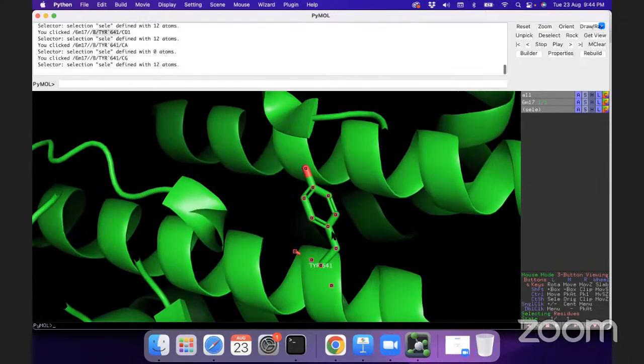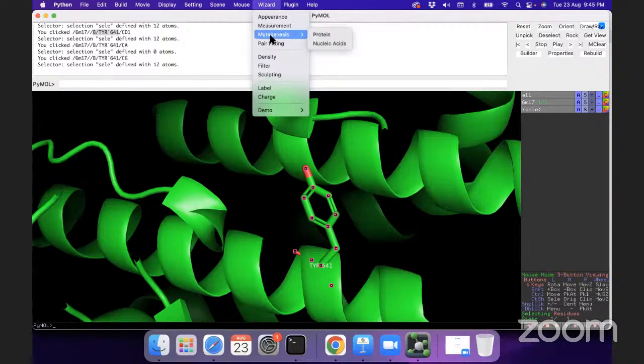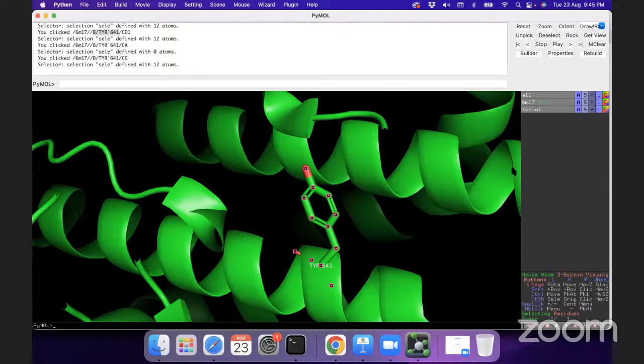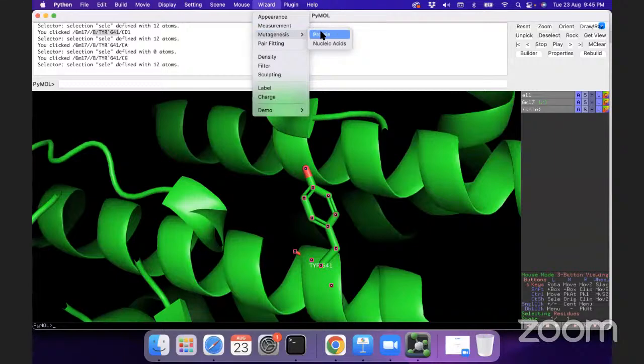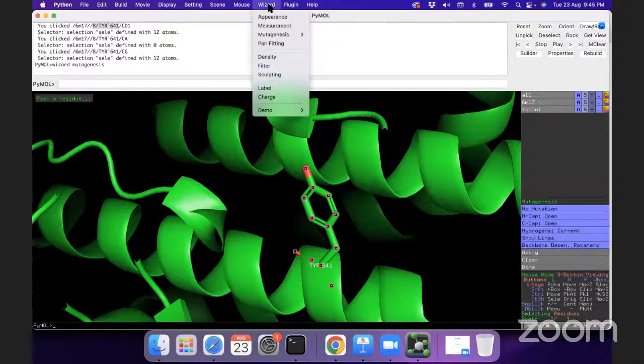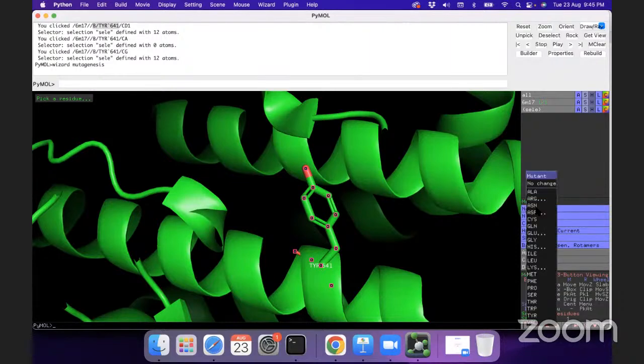Now I want to change this tyrosine to alanine. How would I do that? How can I do that in PyMOL itself? There is this plugin or wizard, mutagenesis, that you can use right in here. Right, it comes up here. Now I have selected this one, and I want to bring a mutation into the structure by changing tyrosine to alanine.